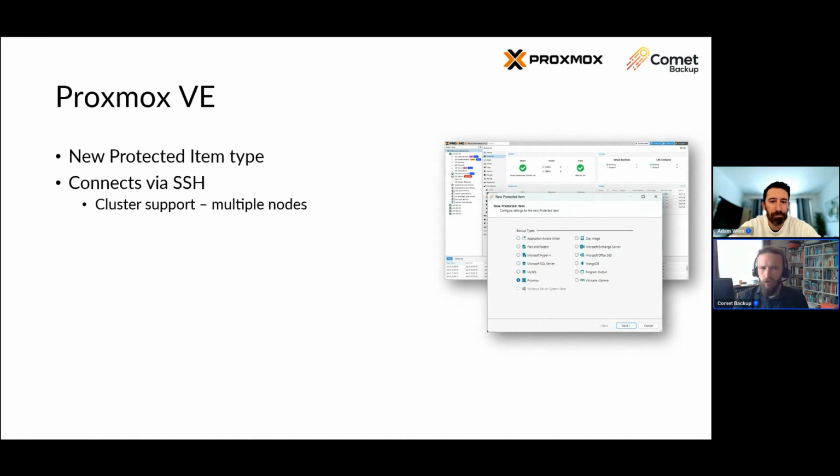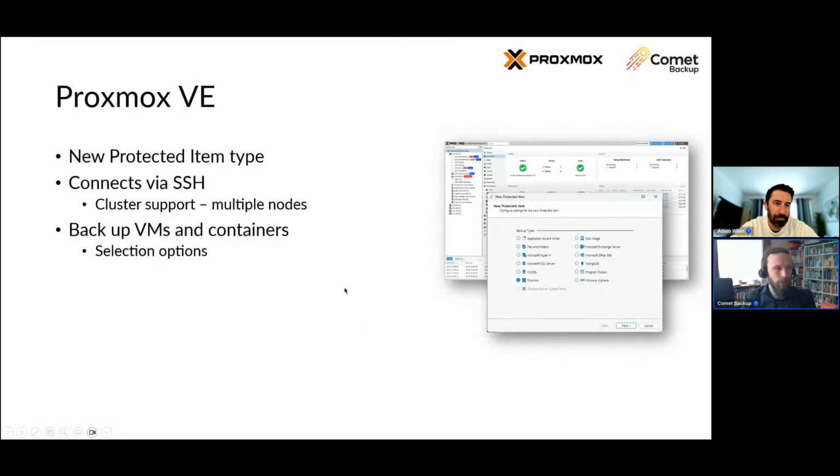And after you've entered your credentials, all you have to do is click Next and pick what VMs and containers you want to back up. Comet supports selecting individual VMs and containers, or you can select the whole node or the whole cluster and just exclude things you don't want to back up. You can also select and deselect individual disks. For instance, if you have a VM with an important OS disk and a less important temporary disk, you can exclude a specific disk.